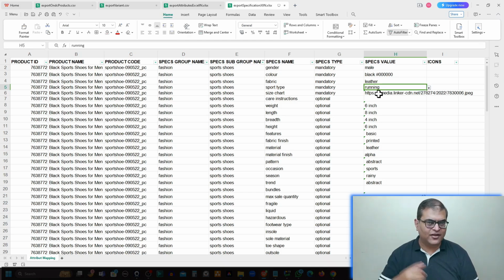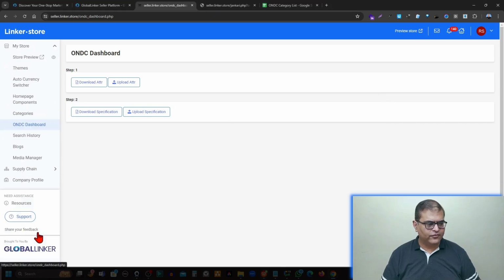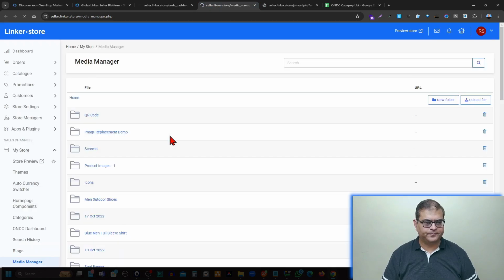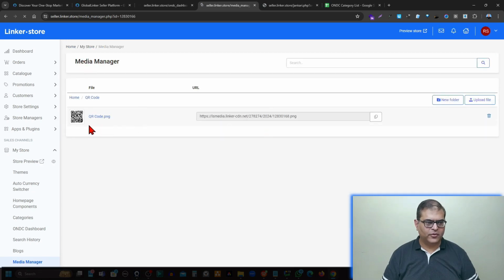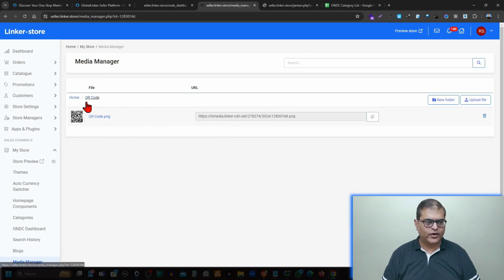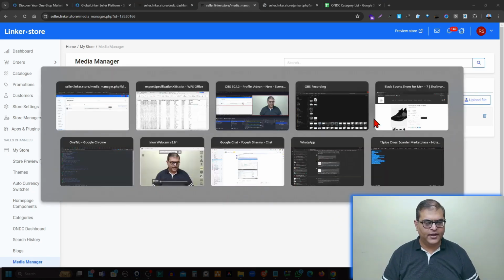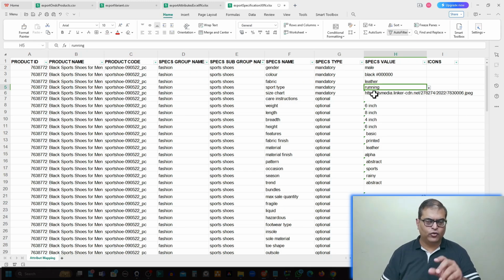Now, how do you get this URL? You can upload the size chart onto the image manager, which is there on the seller panel of your online store. I'll just quickly show you how you can do that. If you scroll down here, I'll open the image manager in another tab. And I'll just use this QR code image. Just imagine that you have uploaded the size chart. Here you'll get the URL. You can just copy it, go back, and paste it here. So you have to add the size chart as a link, as a URL.